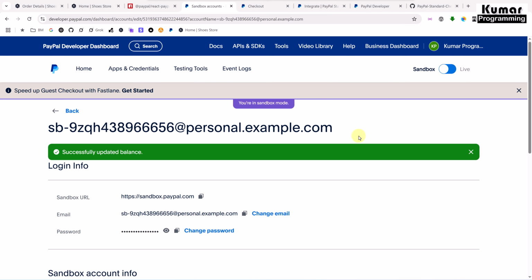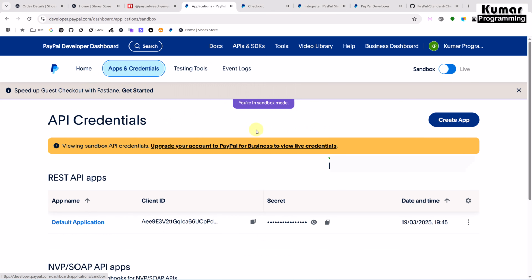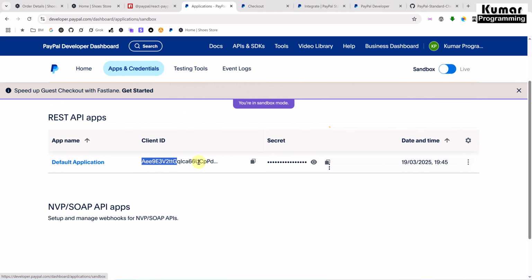So once you have done this configuration inside our PayPal, then after that it is ready to use inside our application. Now let's use our PayPal client ID and PayPal client secret in our application. So here in our app and credentials, we can get this, our application ID, and this is our secret, right? Now let's use this client ID and secret inside our application.